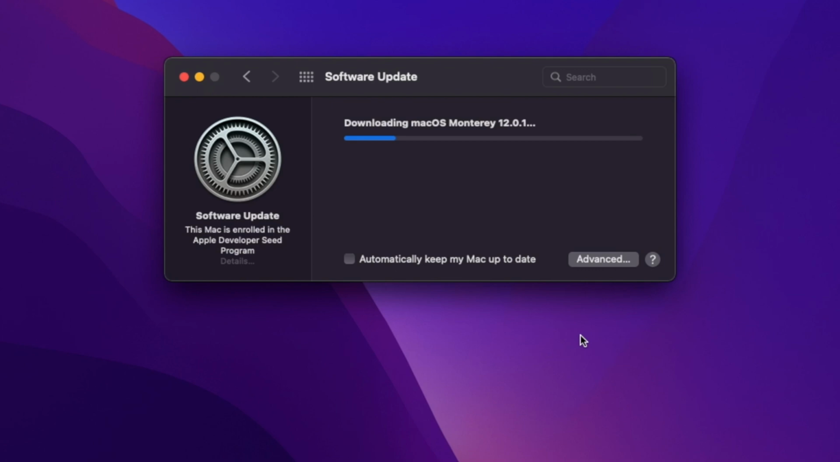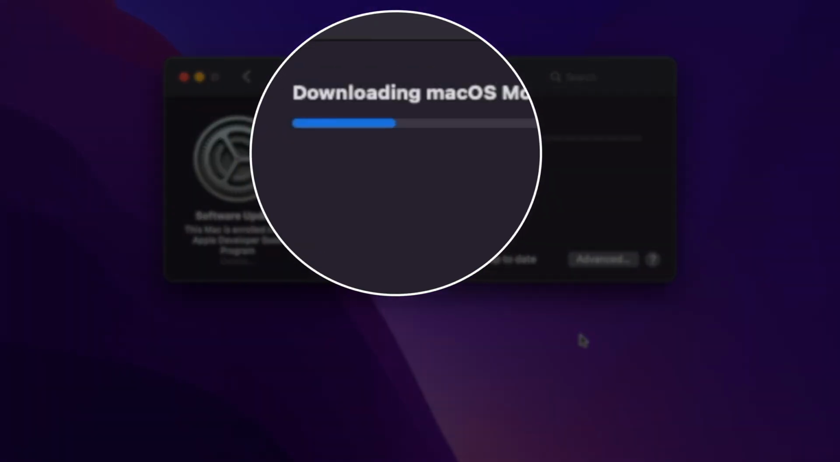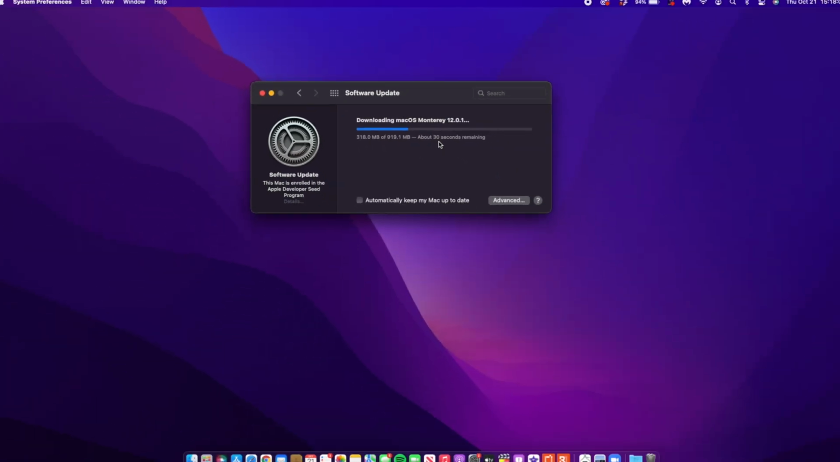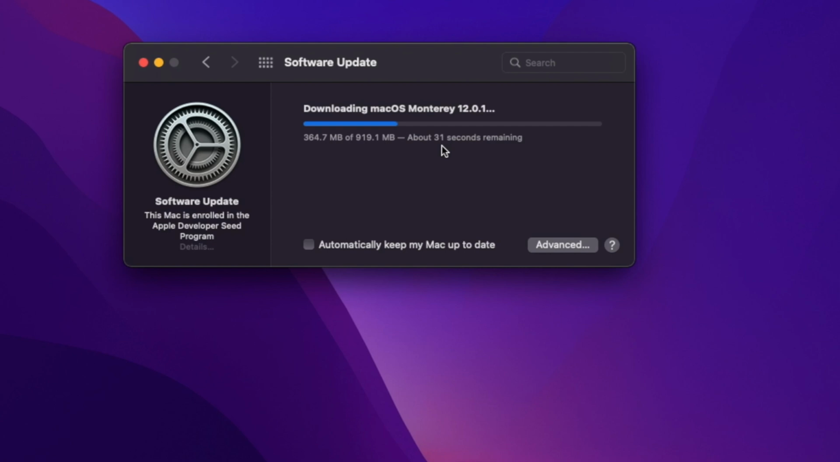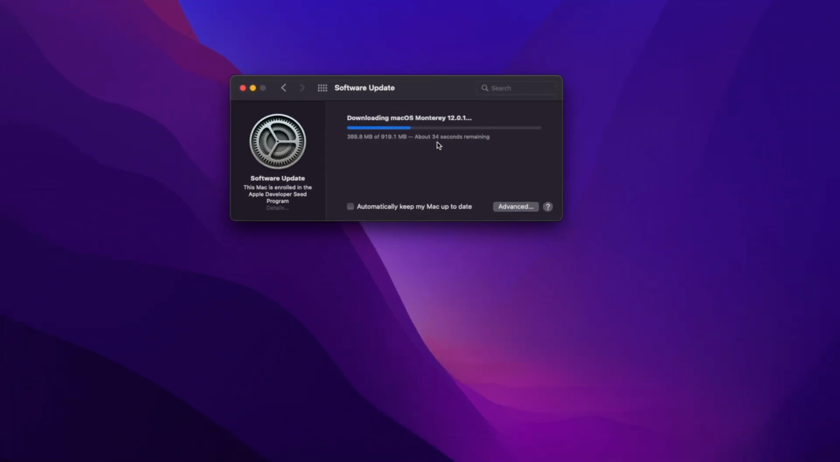And as you can see here, the update size for me came in at exactly 919.1 megabytes. It's actually less than a gig, and this should tell you what to expect in terms of new features or changes when it comes to this update. Just in case you are curious, I'm updating from 12.0.1 RC number 1 on my 2016 15 inch MacBook Pro.